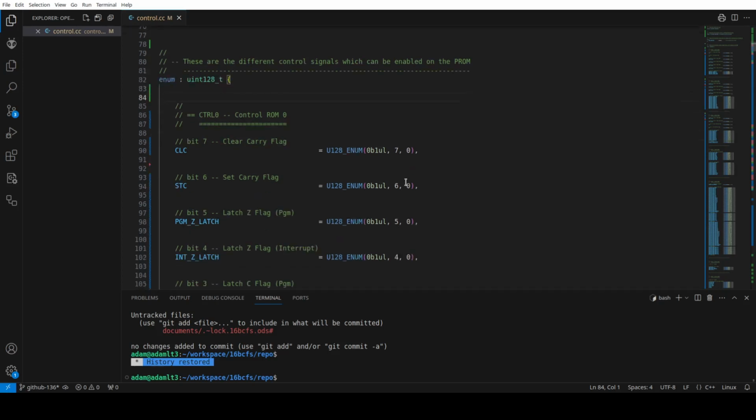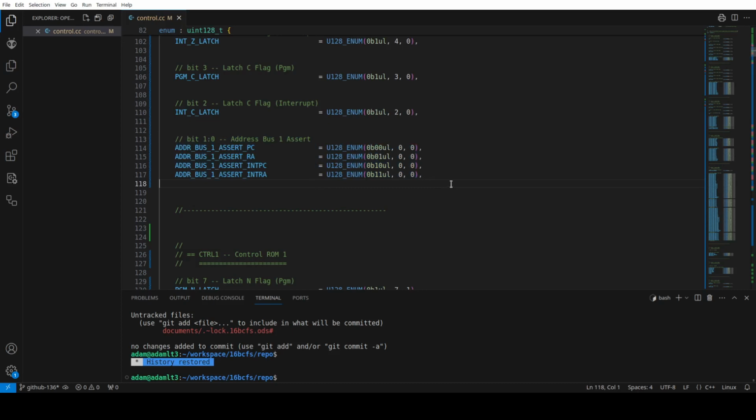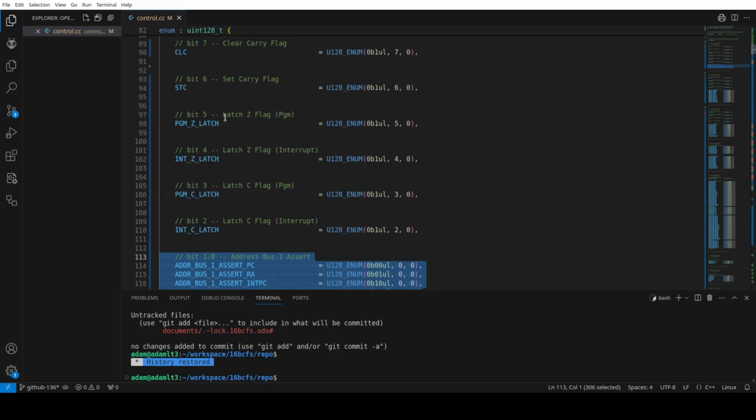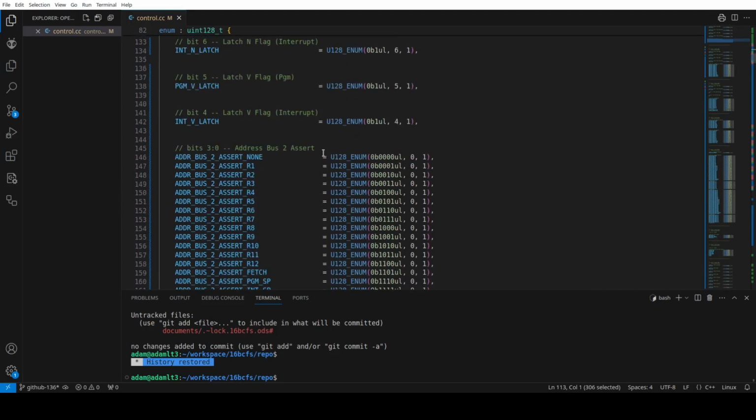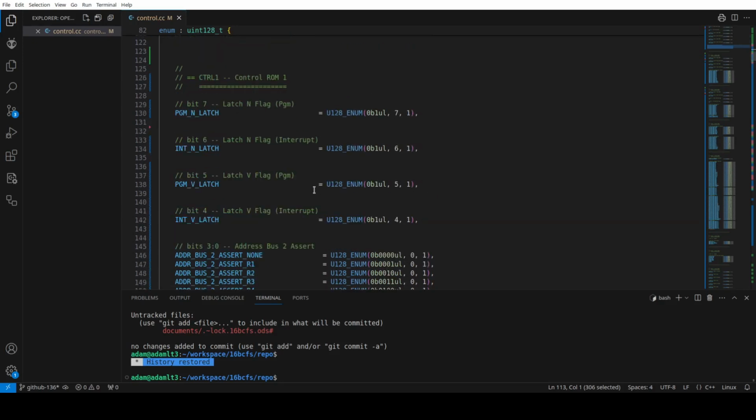Everything got moved around. What I tried to do is put the parts that needed to be demultiplexed in the least significant bits of each byte of the control word. So I've got here in control ROM 0 the asserts out onto address bus 1, and then I filled in around that. Control ROM 1 contains the asserts out onto address bus 2, and then I filled in around that.